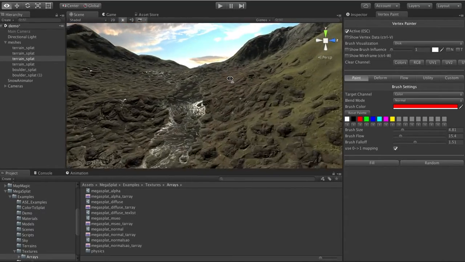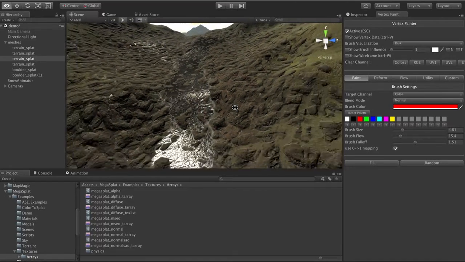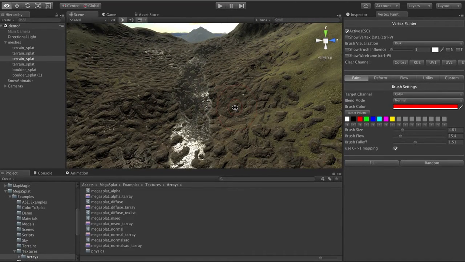So it's a fairly minor feature, but if you've accidentally messed up a mesh and you've spent a lot of time painting it, it's a really nice one to have.